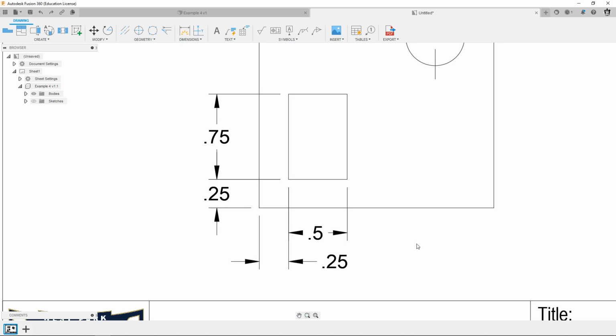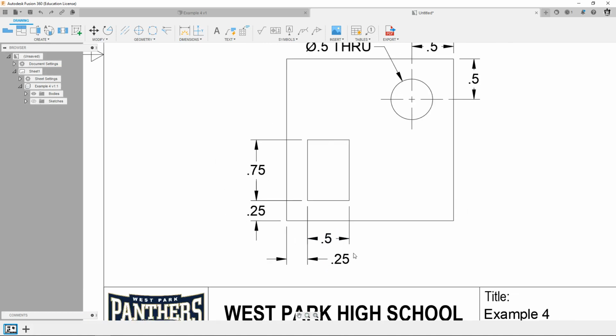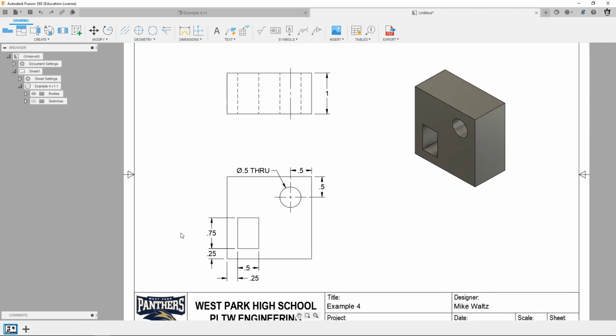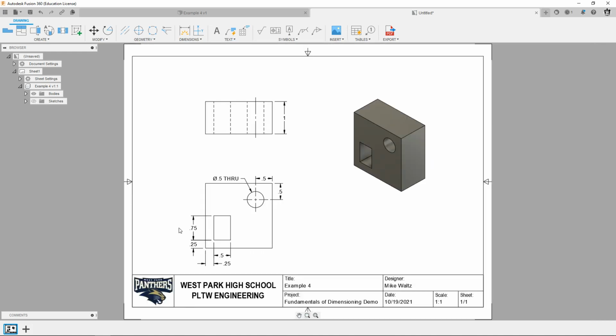But you just want to arrange these. You don't want lines to cross lines. You don't want lines to cross numbers. And anytime you can align these is good. Here, we're not going to align just because we ran out of room. There's not enough room to put the 0.25 in there. So that's pretty good. That's a pretty decent drawing. Anybody who understands drawings could look at that and figure out how to make this thing.